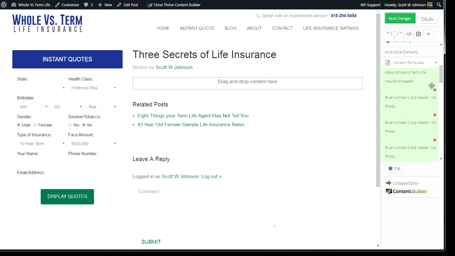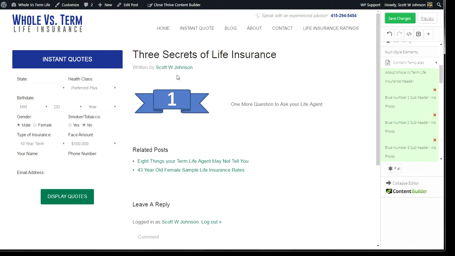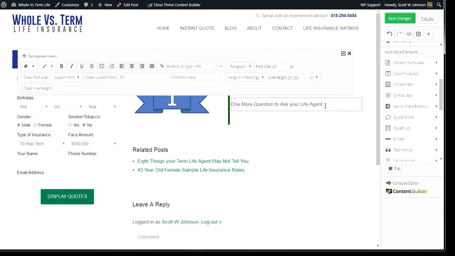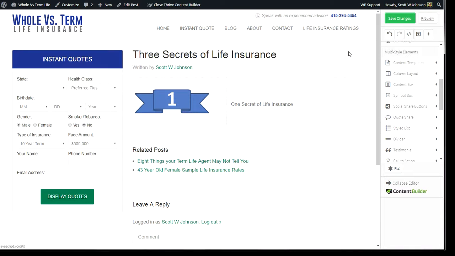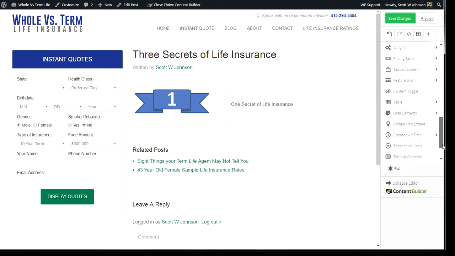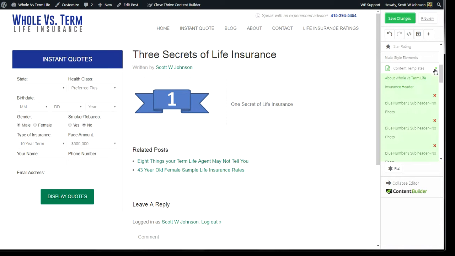I go down here. I'm going to click on this, and it's going to auto-populate basically a subheading, which is one of the ones that I use the most. You see there's a nice blue here, and this text says, one more question to ask your life insurance agent. Now, that's not the right text in this situation. We're going to want to modify this quickly. 1 secret of life insurance. Hit the X. Now I go back down. I always do struggle finding it, but there we go.